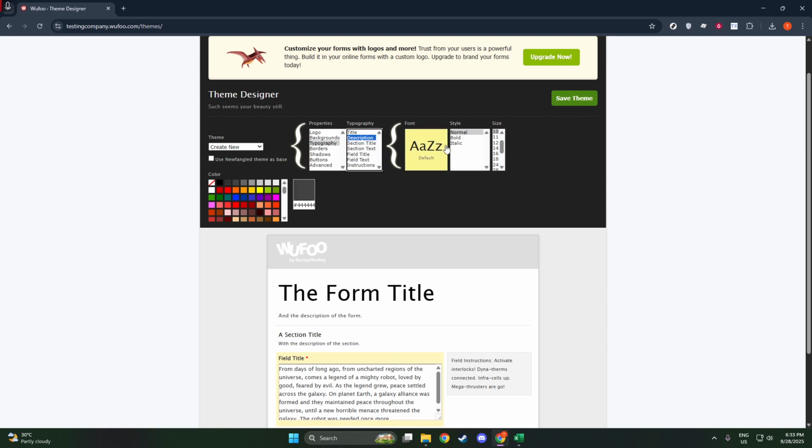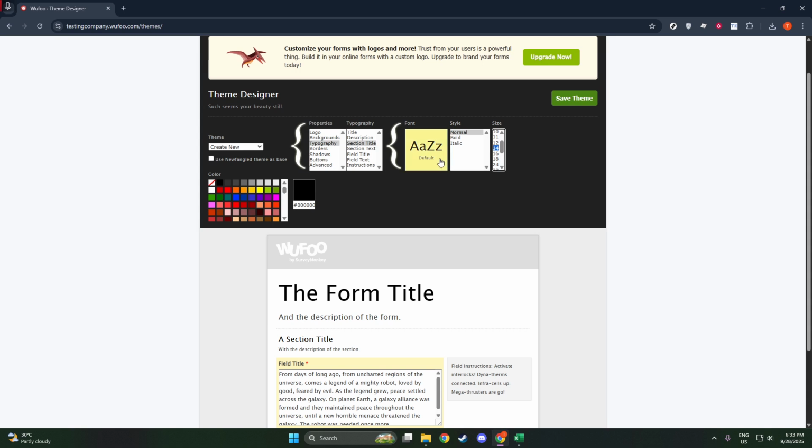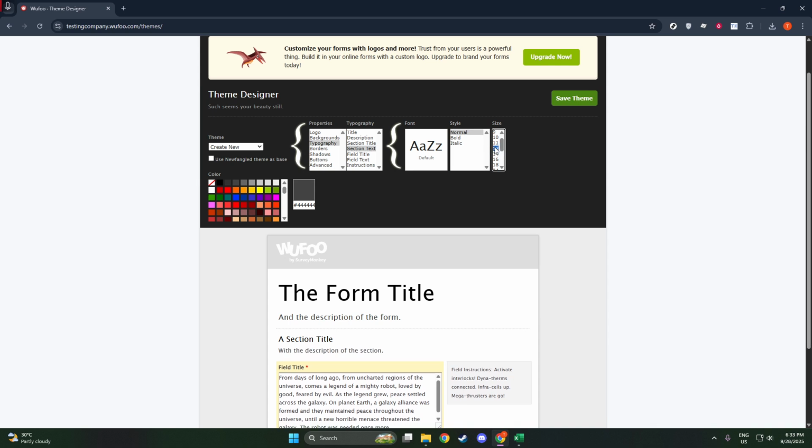These elements might include field title, field text, and description, among others. It's important to know what each element corresponds to on your form so that you can make the adjustments where they're most impactful. For instance, if you want to emphasize the field titles, you'll focus on changing the font size for that specific element.